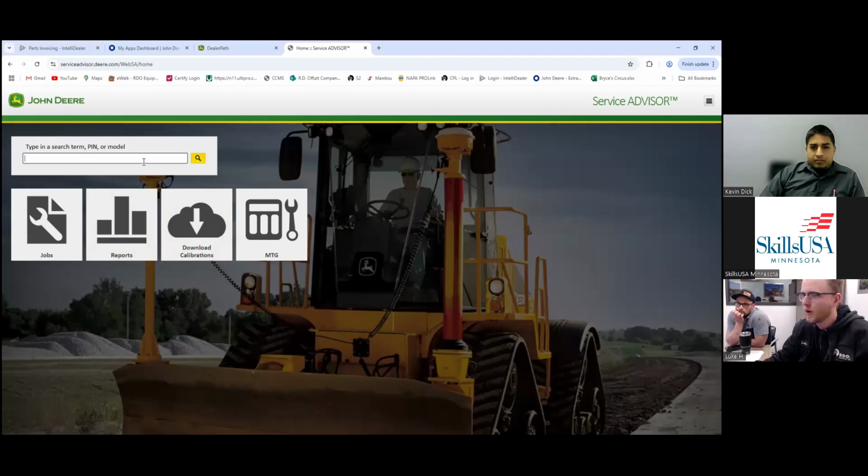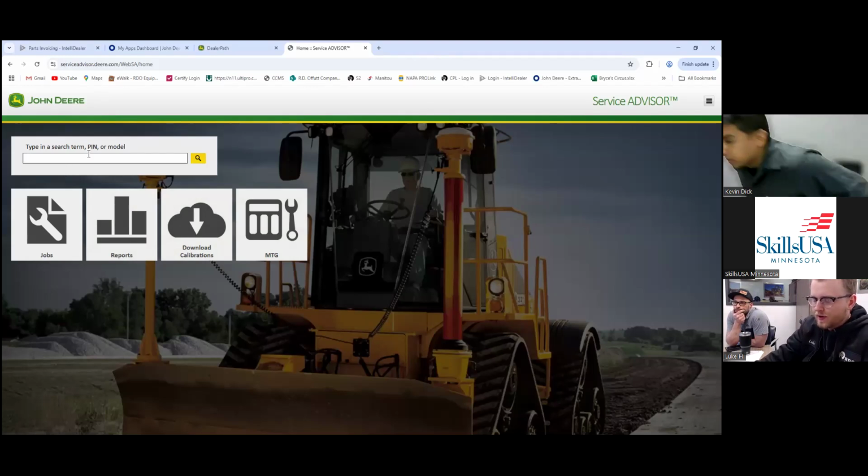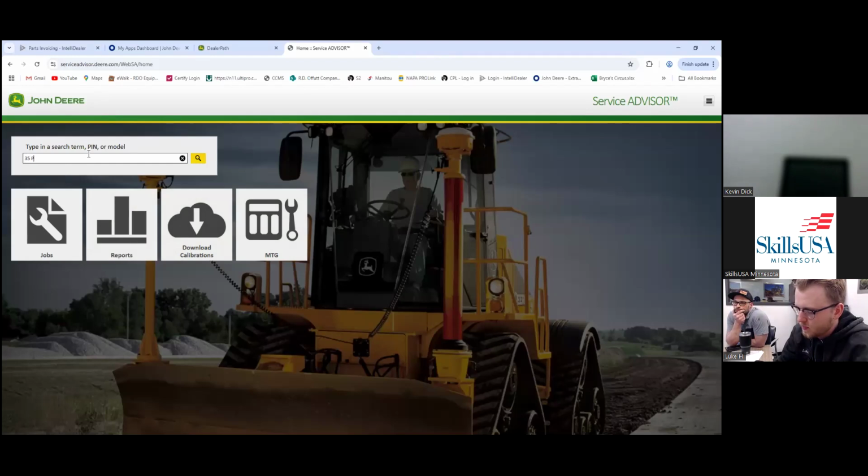Yep, you're good. Okay. So, yeah, here is the Service Advisor screen. It's probably one of the most useful tools a John Deere tech can have. So right here is your search bar. You're going to put your machine model or serial number or just a general complaint in there. So we'll just choose a mini excavator to go through today.